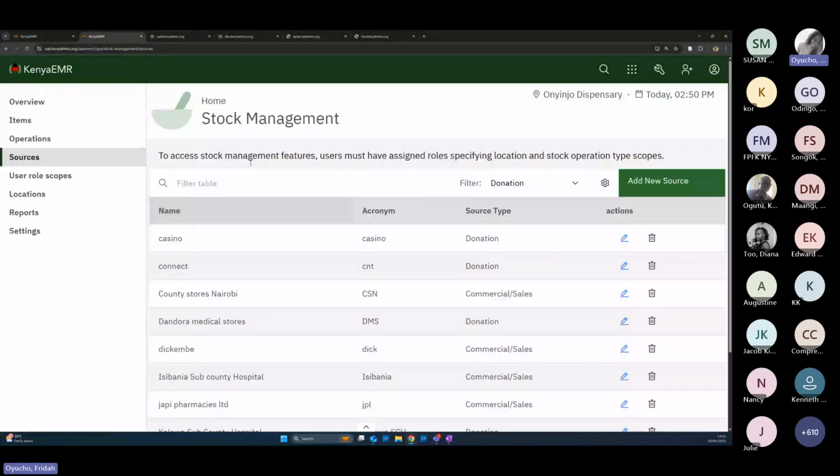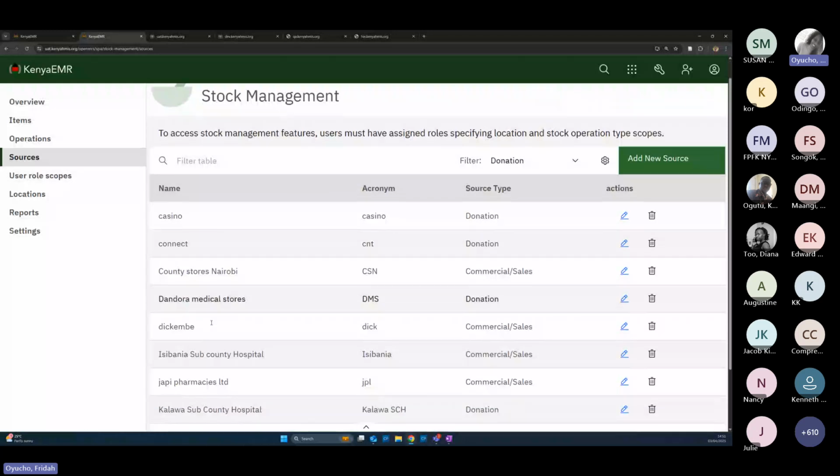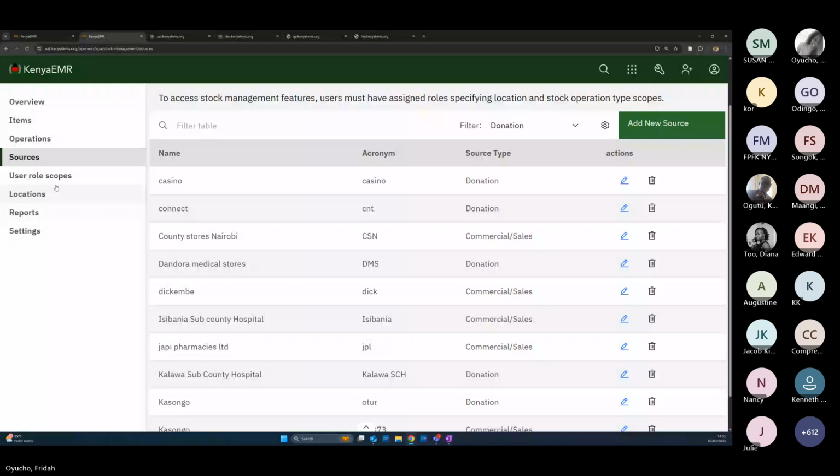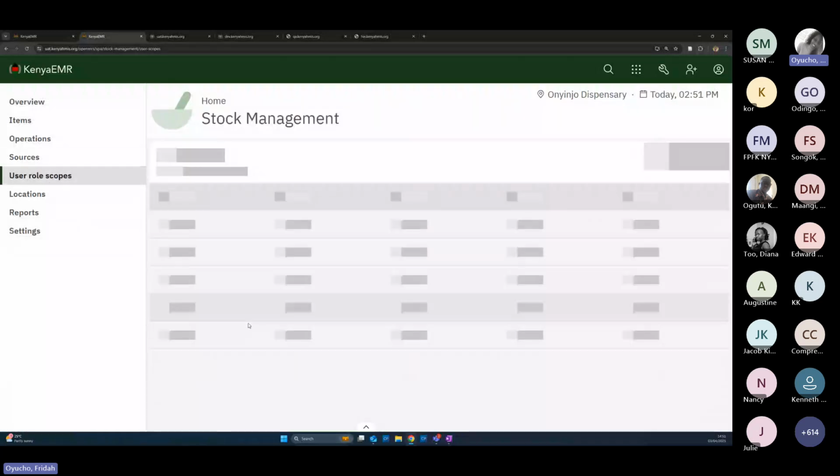We also have sources. This is where you get to specify where you're receiving your drugs from. I'm just taking you through the overview first, then we'll come back and start doing the operations. Whether it's KEMSA or another facility, you'll be able to add your sources here. Then we have the user role scopes.